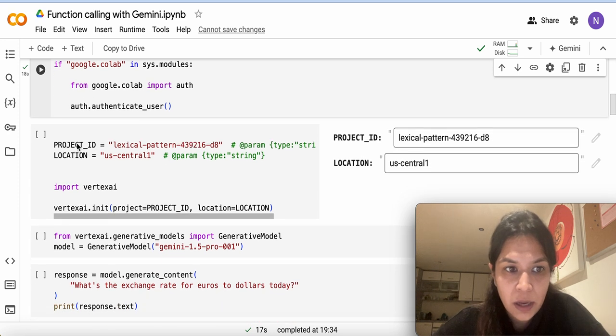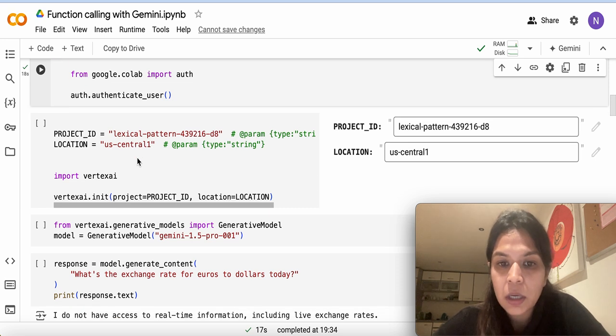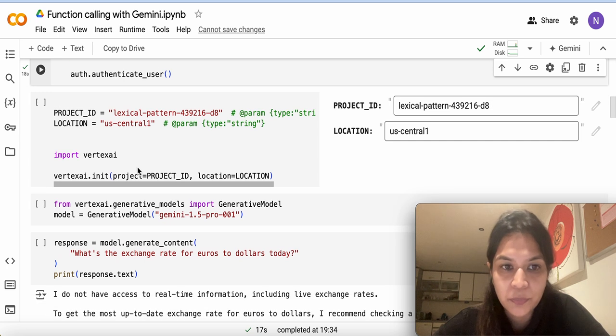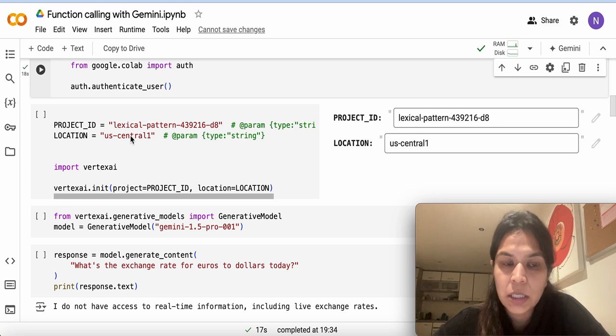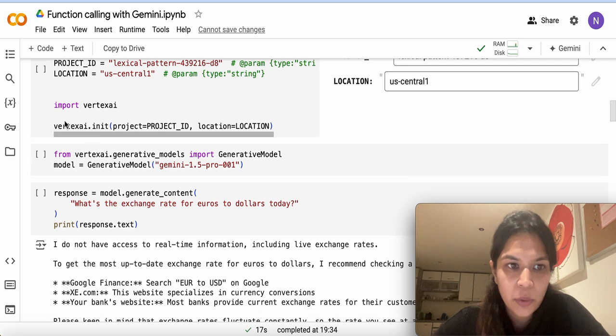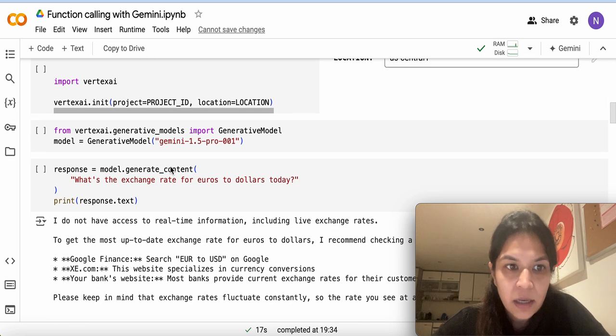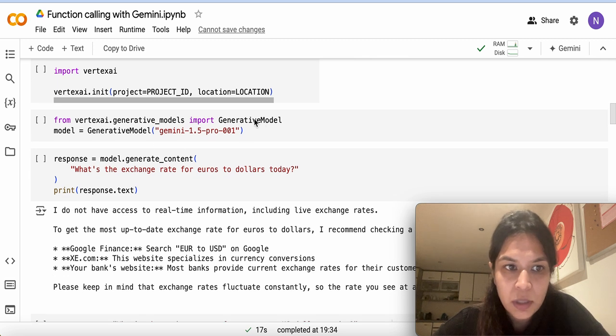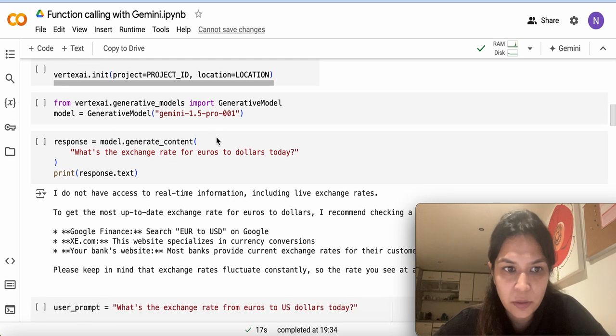And then I have to specify the project ID and the location. In order to use the generative AI models from Gemini or from Vertex AI, you need to provide the project ID and the location. Then we are going to import the Vertex AI module. We are going to initialize the Vertex AI module with the project ID and the location. And then we are going to import the generative model, and we are going to import Gemini 1.5 Pro over here. Now we are just going to give it a try.